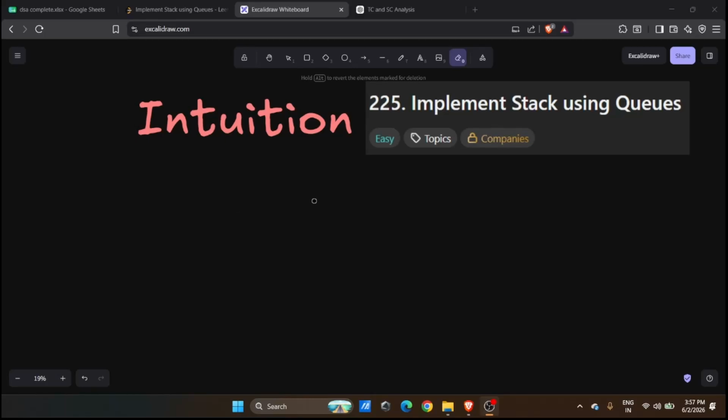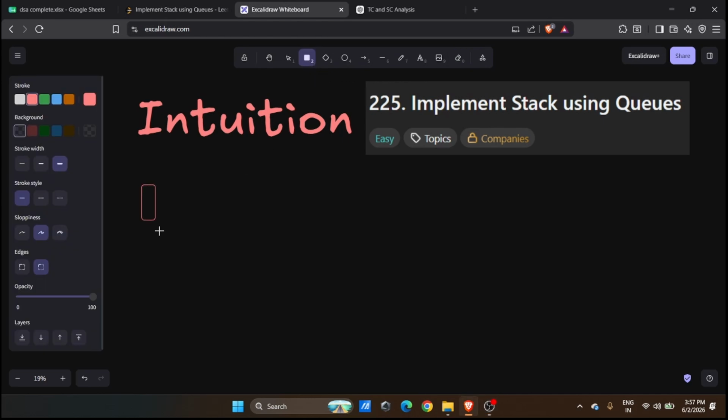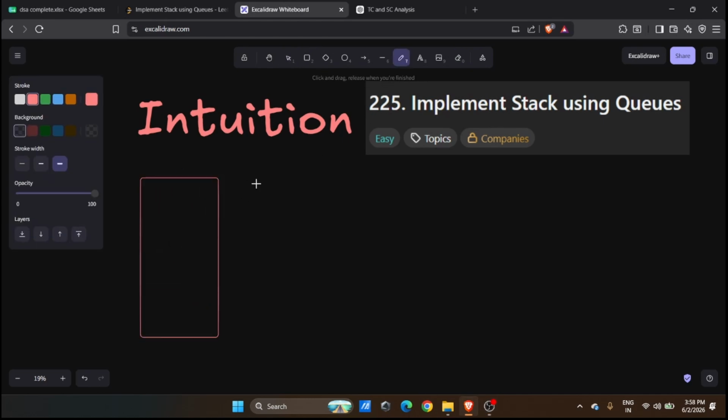So today's question is implementing stack using queue. I will talk about how I think about the intuition part. Suppose I have a stack. I will tell you how a stack performs, then we will understand how we implement a queue for solving this question.